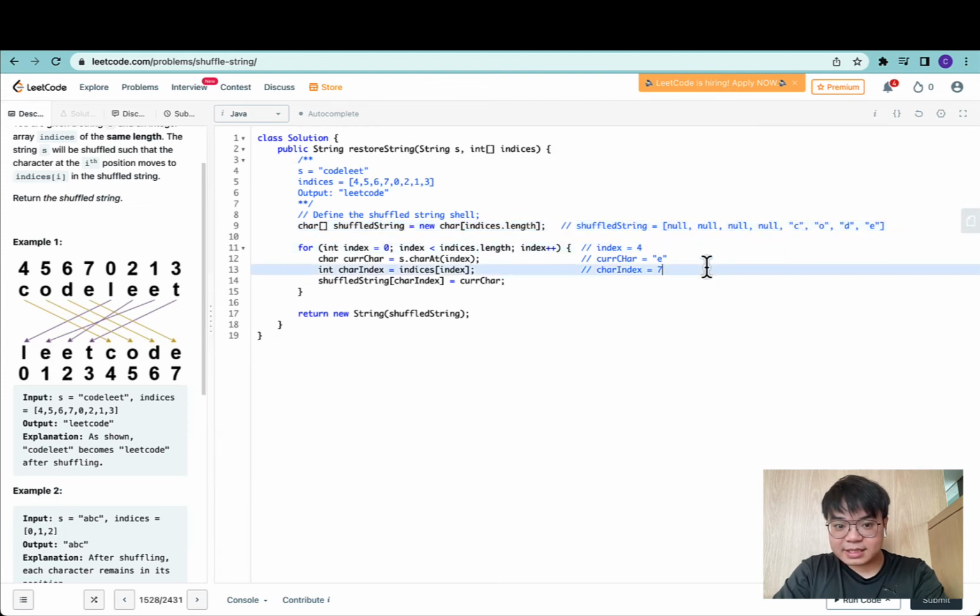Index 4 in this case is L. Sorry, did I... Yeah, index 4. No, sorry, it's index 0, right? Yes, it's index 0. Sorry for the confusion there, but you get the idea.